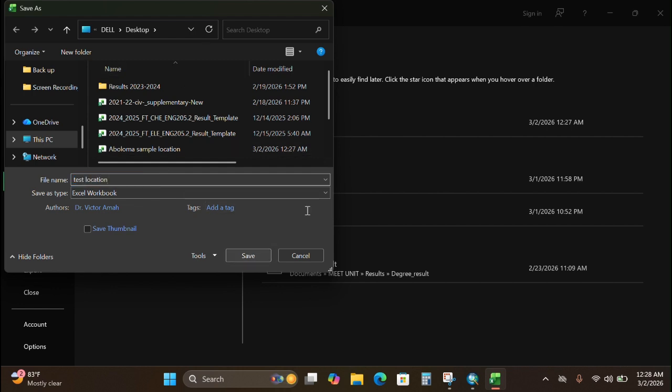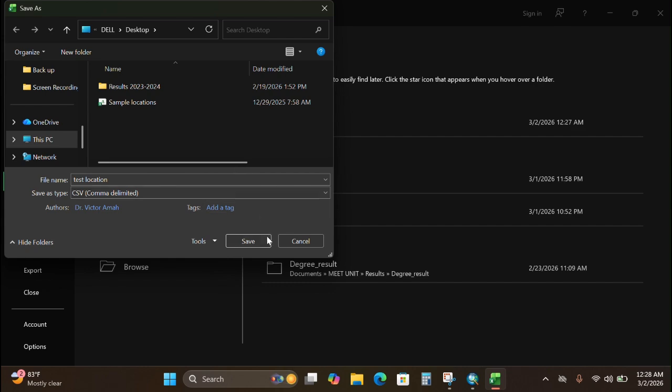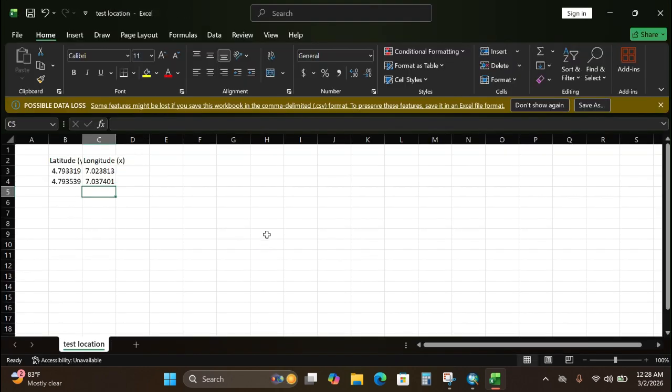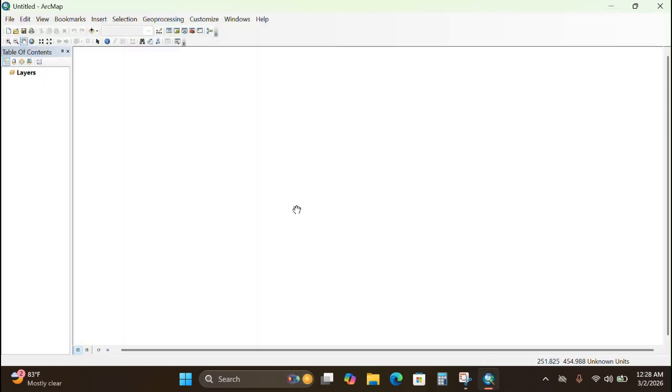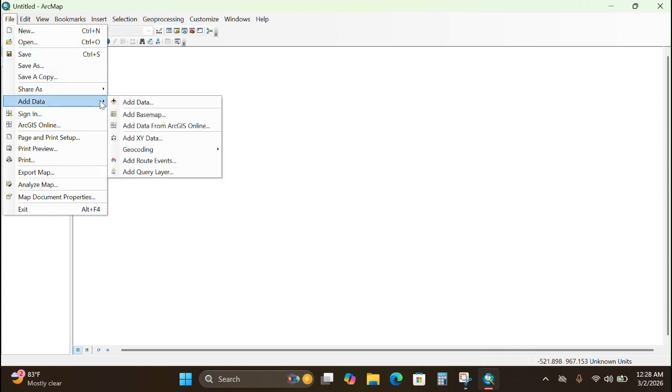Alright, and now this is very important. You're going to have to select the CSV comma delimited. CSV comma delimited. Alright, so I click on OK and I click on Save, and here we have it saved. So I come to my GIS environment and I go to my file, then I look for my add data. I go to add XY data.